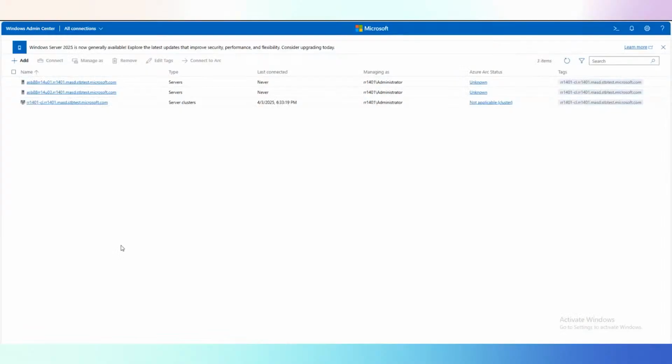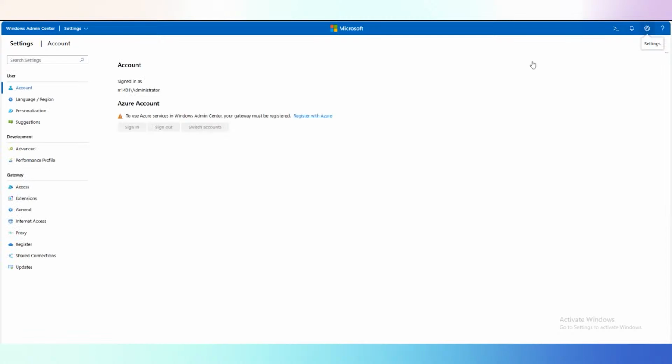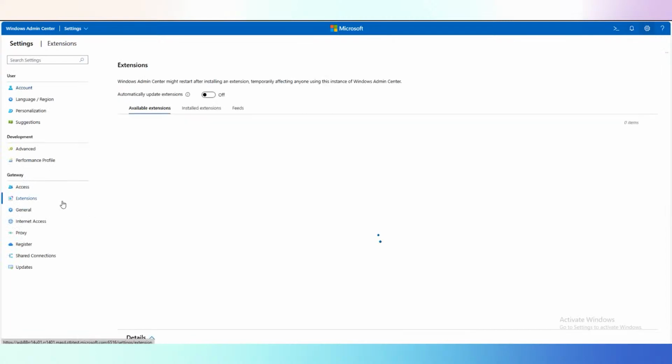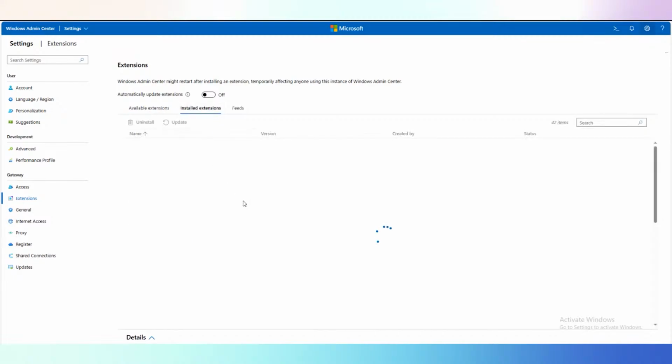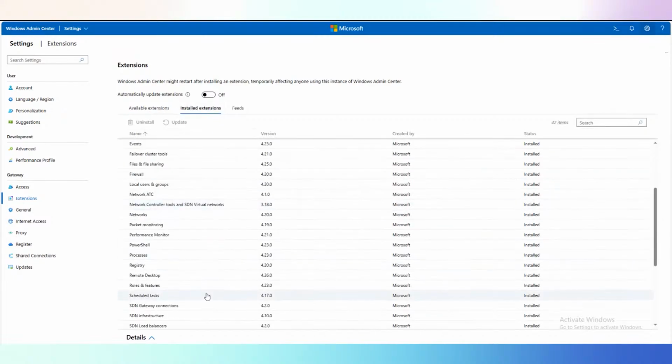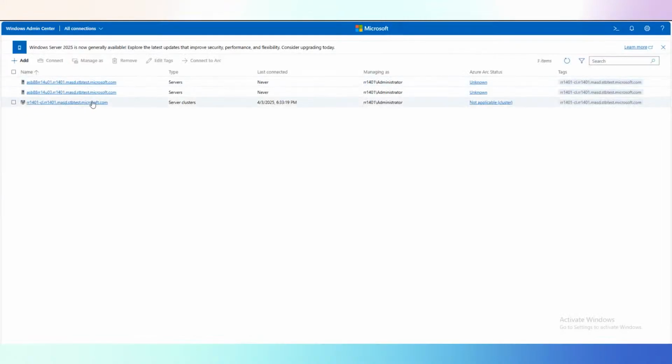In this demo, I'll show you how you can access and view SDN health faults on Windows Admin Center. First off, go to the extensions page in Settings on Windows Admin Center and make sure your SDN infrastructure component is updated to the latest version. After confirming your SDN infrastructure extension is up to date, enter your cluster where SDN is deployed.